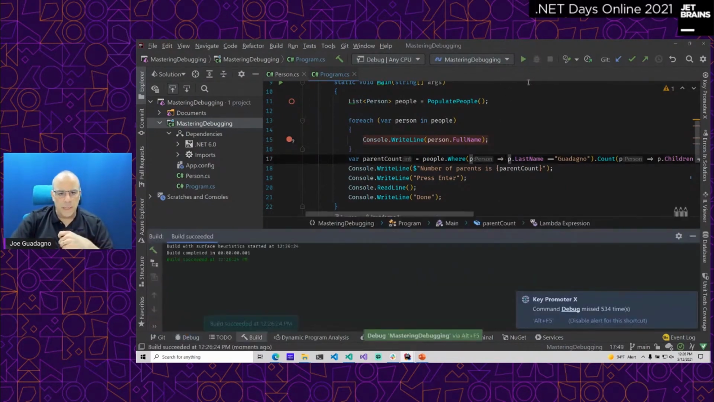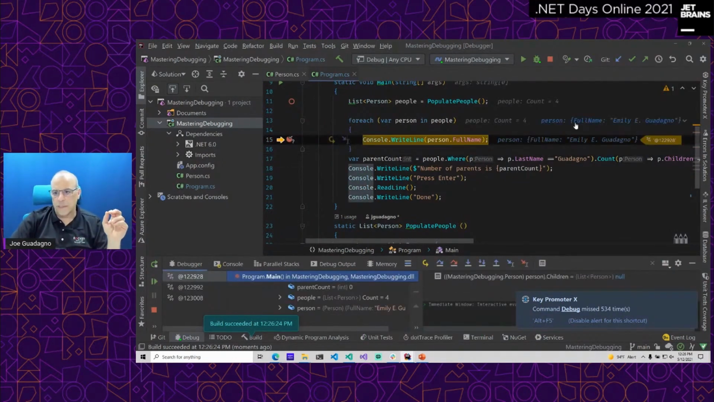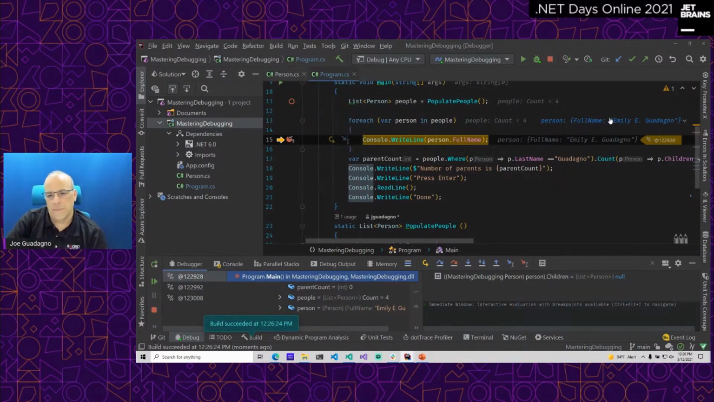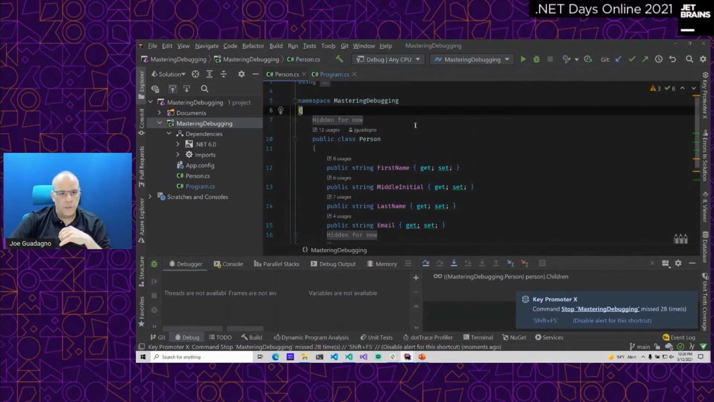While we're doing debugging, let's go into that one more time. Let's say you don't want to display this full name, Emily E. Guadagno. Well, luckily, there's an attribute where, if you're a library author, you can provide those tips and override what Rider shows for that person. So let's go and do that. I'm going to stop and go to the person.